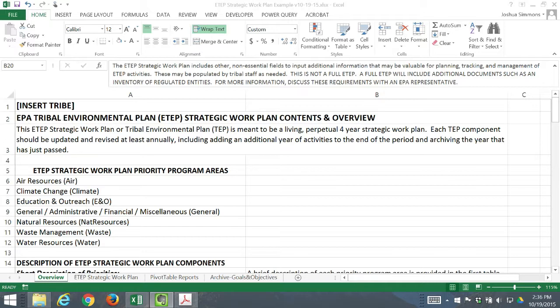However, keep in mind that a full ETEP will include other components which can be further explained by your GAP grant project officer. During this training, I will cover an overview of an ETEP strategic work plan, including the various components and elements of a strategic work plan, and an ETEP strategic work plan designed by Prosper Sustainably.